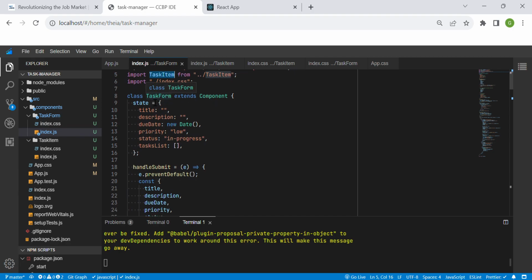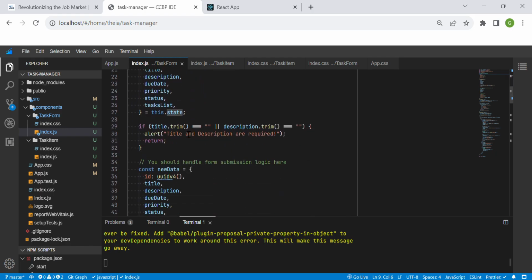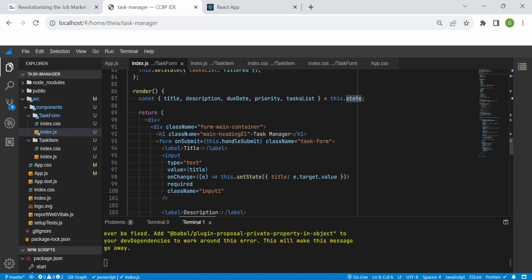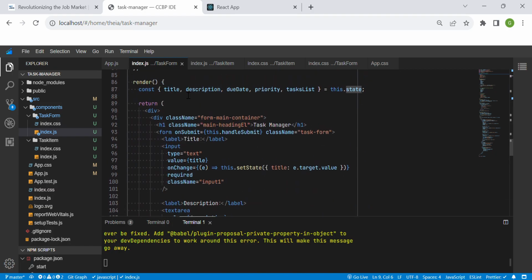Initially I have created a class named task form, and I extended it to the component. It means it inherits the properties from the component. And I have maintained the state. In the state, I have maintained values of title, description, due date, priority, status, and tasks list. Initially the list will be empty, the status will be in progress, and the priority will be low, by default values. You can see here in the render function, I have unpacked all these values.